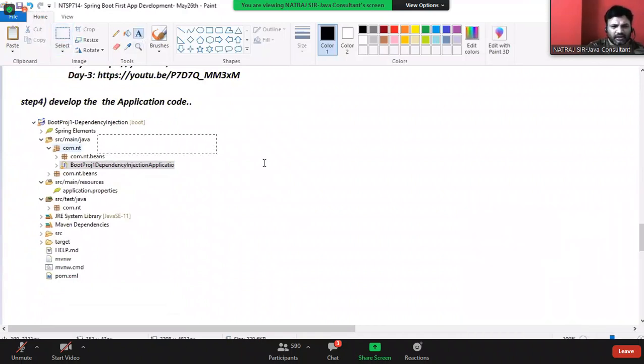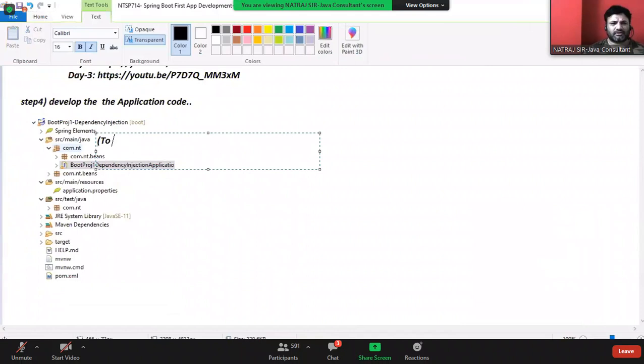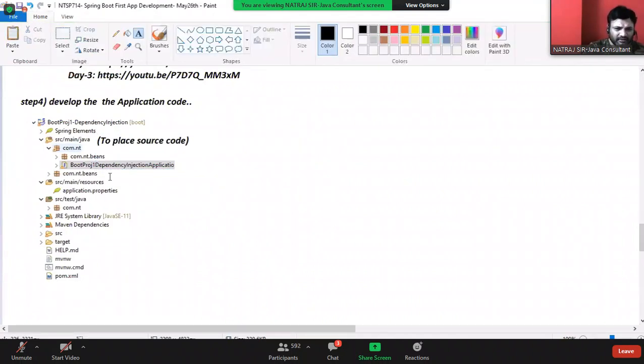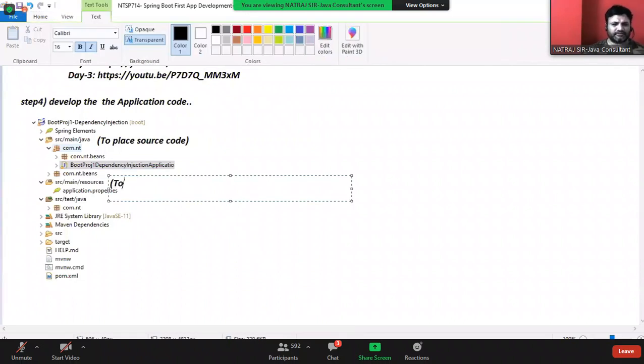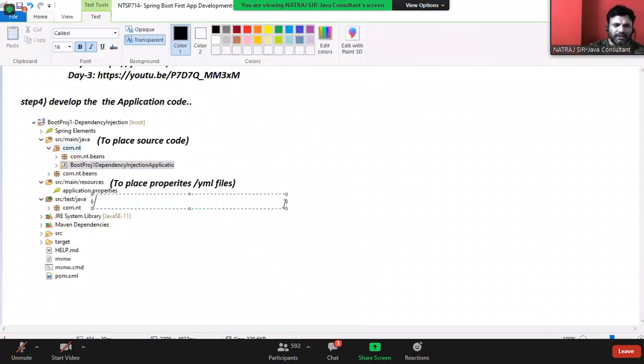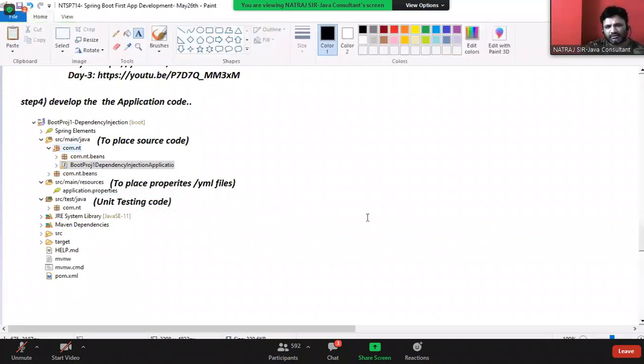Right here, this is to place source code. Yes, this is to place properties and YML files. This is to place unit testing code, guys. Okay, all these are various files related to Maven.